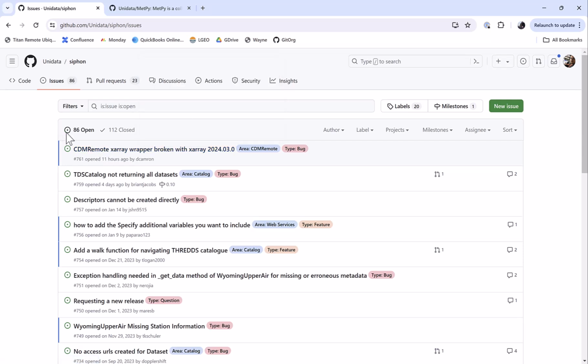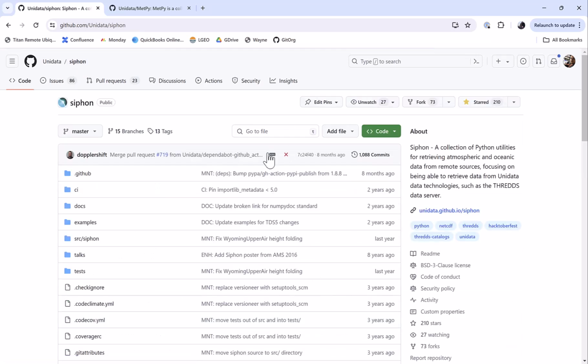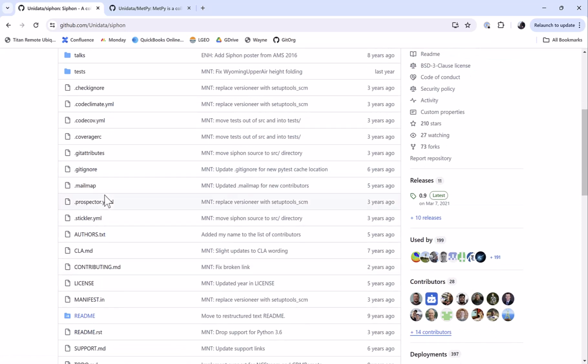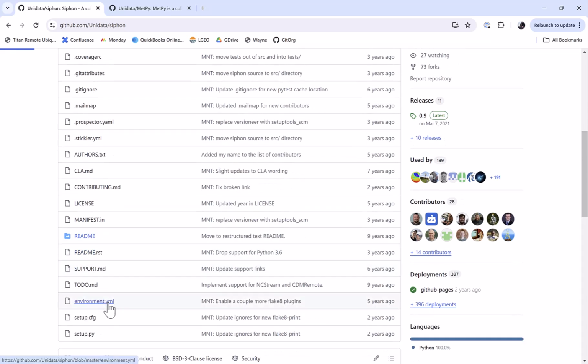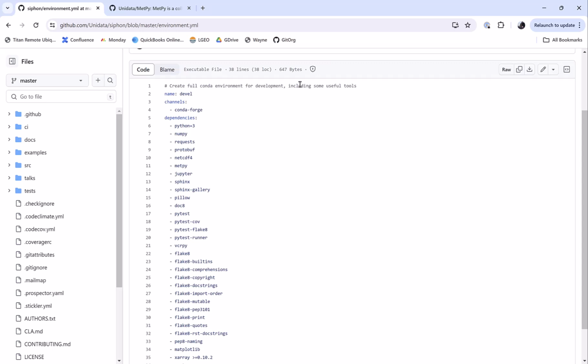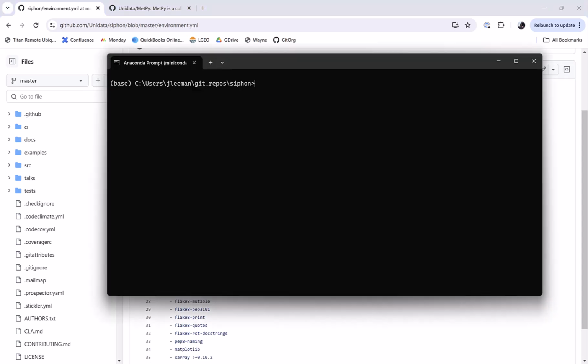But we could look at an issue and pick our favorite one that we want to work on. You'll create a fork of the repository and clone that fork. And again, we've got some videos on those GitHub concepts. But one helpful thing to know is that all these repositories have an environment.yml file. And this tells you that it creates a conda environment for development. So if I pull up my Anaconda prompt, and I'm in the directory of my fork, all I have to do is type conda env create.